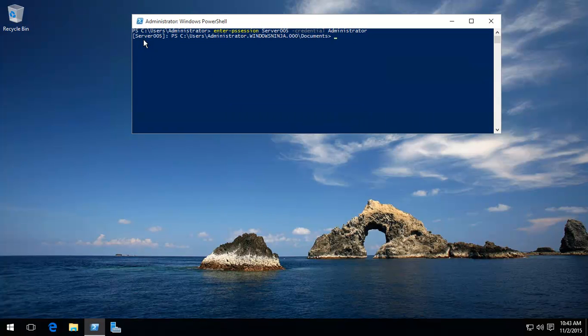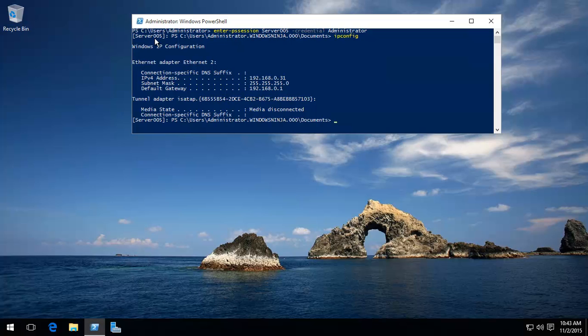Okay, and as you can see, it's now changed. We are now in the remote computer and we're running PowerShell on it. As an example, ipconfig. There we go, we can see the IP address of that computer. And we're logged in there now.